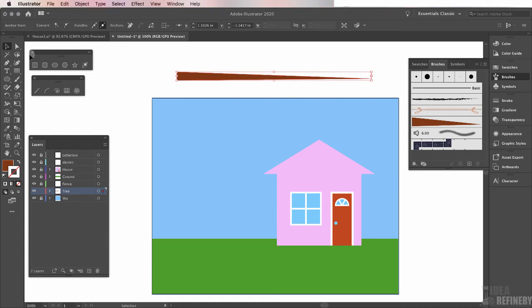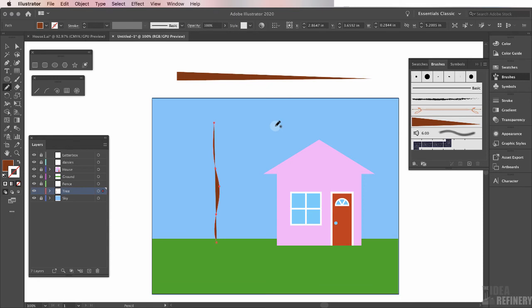I'm going to come over to my toolbox, and I'm going to click and hold on the Shaper tool to reveal the subset of tools. The tool that I want to work with is this one here, the Pencil tool. I can press N on my keyboard, that's my keyboard shortcut. On my tree layer, I'm going to take that Pencil tool and click down on the ground and draw up a nice curvy line that goes to about that height.